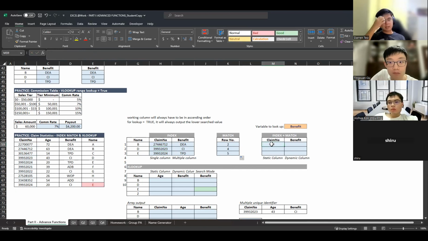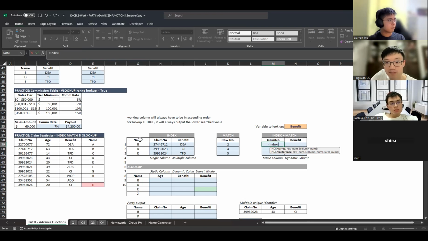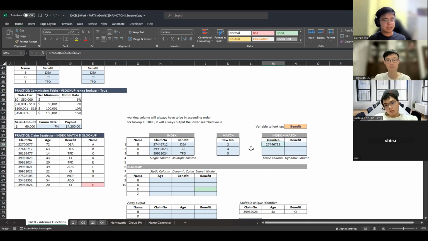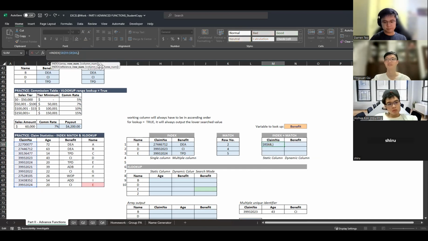So you see that for claim number, I can do an index. What's my array? My array is this column here, right? I'm looking for this column. What's my row number? My row number is actually 2, right? Just now we did 2. It will give me this. But let's try to make it a little bit more dynamic. We will change the 2 into a match function.